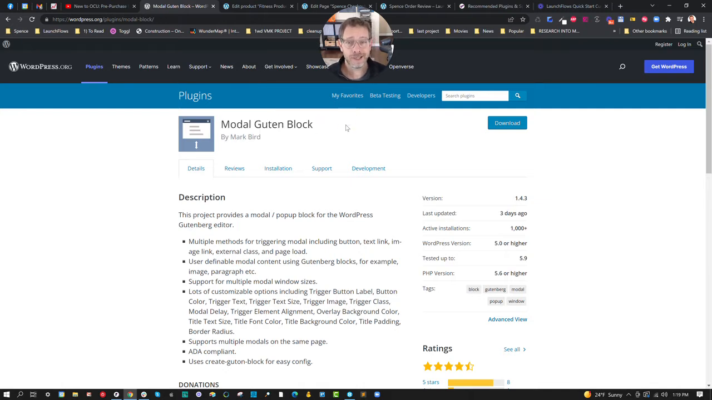Here, I'm actually going to use a free Gutenberg block one called Modal Guten Block. Sounds like a candy bar I would give my kids. It's new. It's 3 days ago. I don't know. It's got some attraction already.